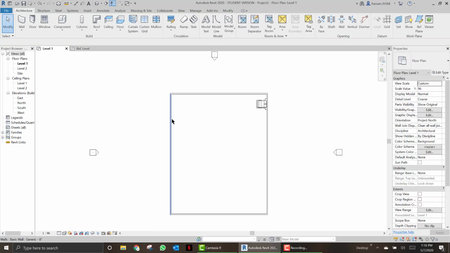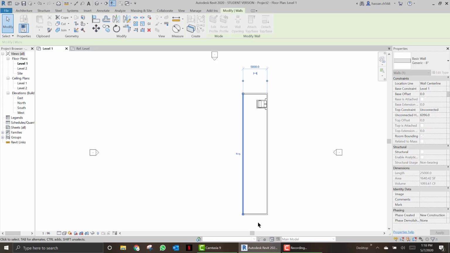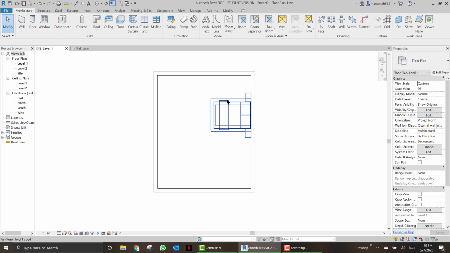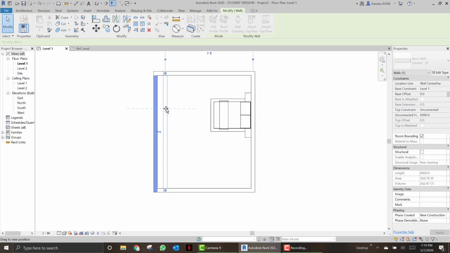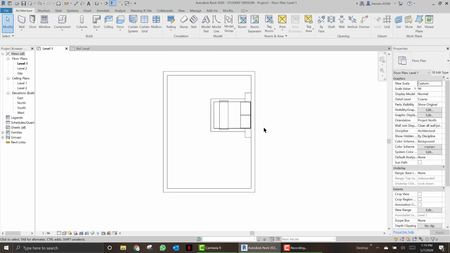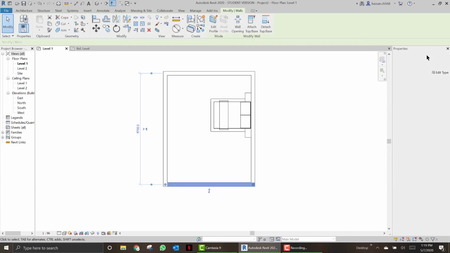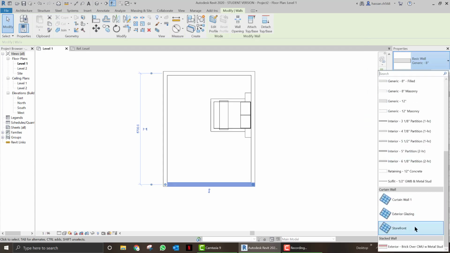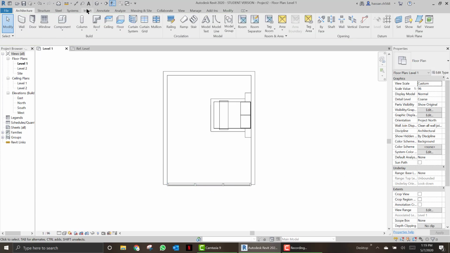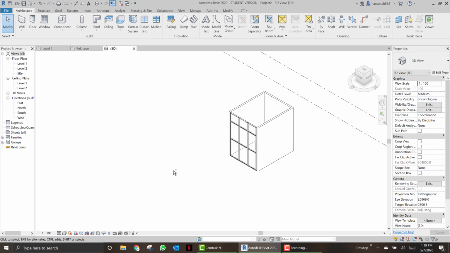Okay, so now we need to adjust our room according to that. Because it's a master bedroom, it's going to be a little bigger than the average bedroom. So I think this wall needs to come till here. Okay, I think it's fine here. So just come here and we'll make this a storefront. So it's going to look something like this.